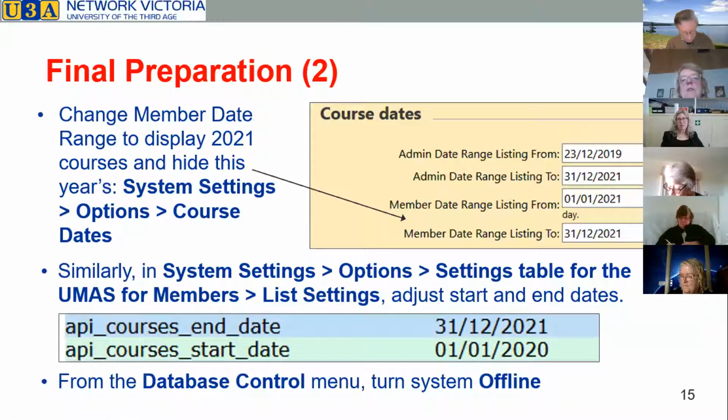Okay, back to the course dates thing, so that the members can now see next year's courses. You need to extend the member date range listing to the end of 2021, and you might also want them to see this year's, so it's up to you whether you change the from date to the beginning of next year or leave it at the beginning of this year.